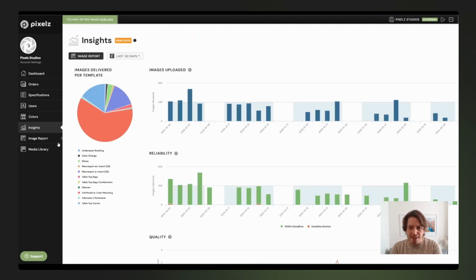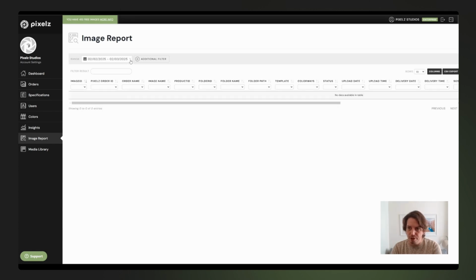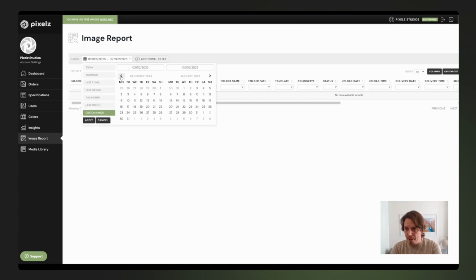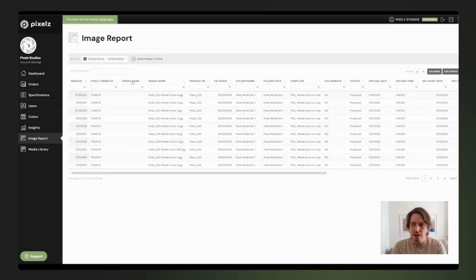And for those of you that want to dig a little bit deeper and get a little bit more data, you have the option of pulling an image report. And I'm going to go ahead and click Image Report here. And then you have to choose a date range. I'm going to go ahead and come back here, and we're going to choose December 1st to the 31st and apply. And it's going to go into the back end of our SAW production system, and it's going to pull the data for every image that went through the system during the specified date range.